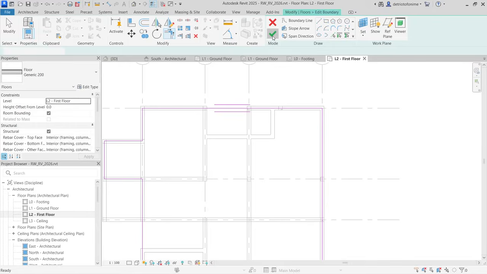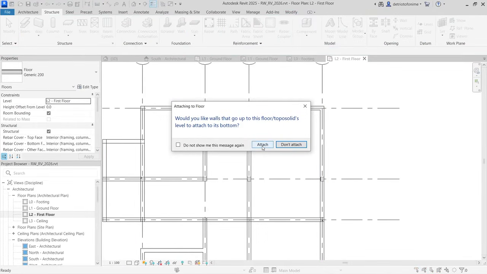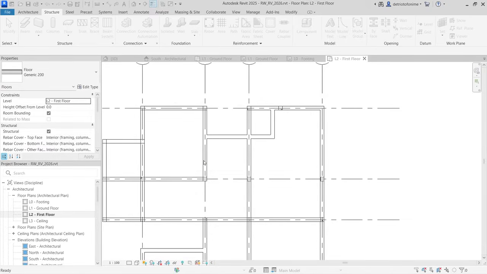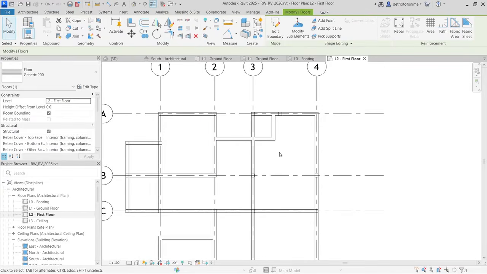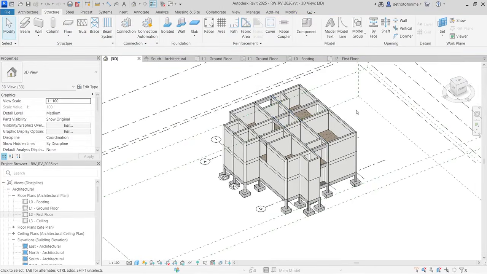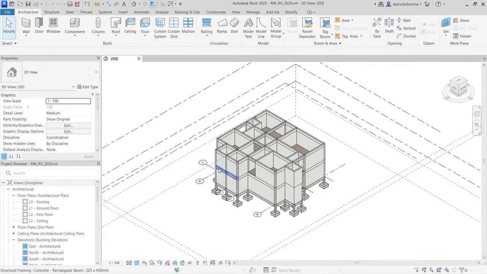And accept that option. And if it asks you if you want to attach, go ahead and attach. It says that you can't keep the floor joined. Go ahead and click on join. And if you go back to 3D, you can see the floor has been completed as it should be. So we can see our building coming out nicely.